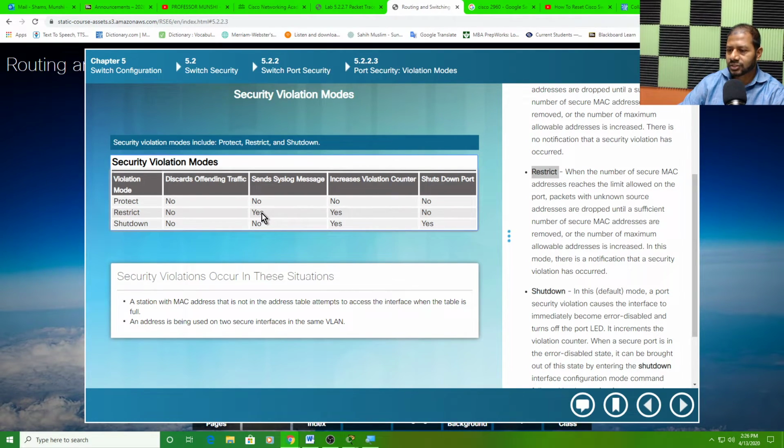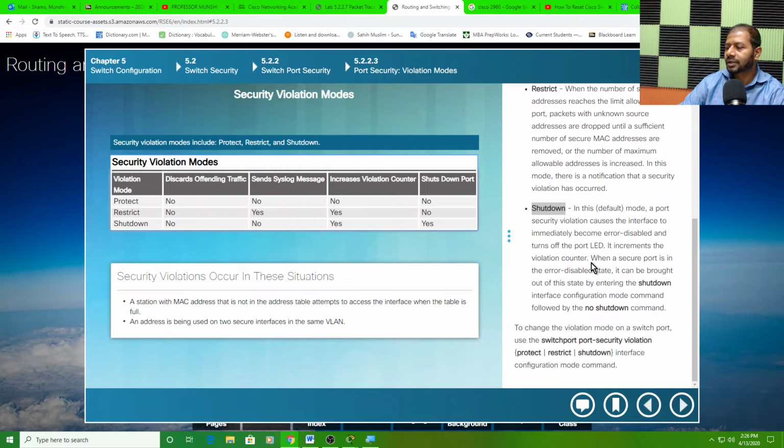And you're going to get a message. If you make it in the shutdown mode, then what's going to happen? The port will be shut down afterwards. Nobody can use that port anymore until you come and administratively again do no shutdown. Okay. And what is the command to use? You type switchport port-security violation.